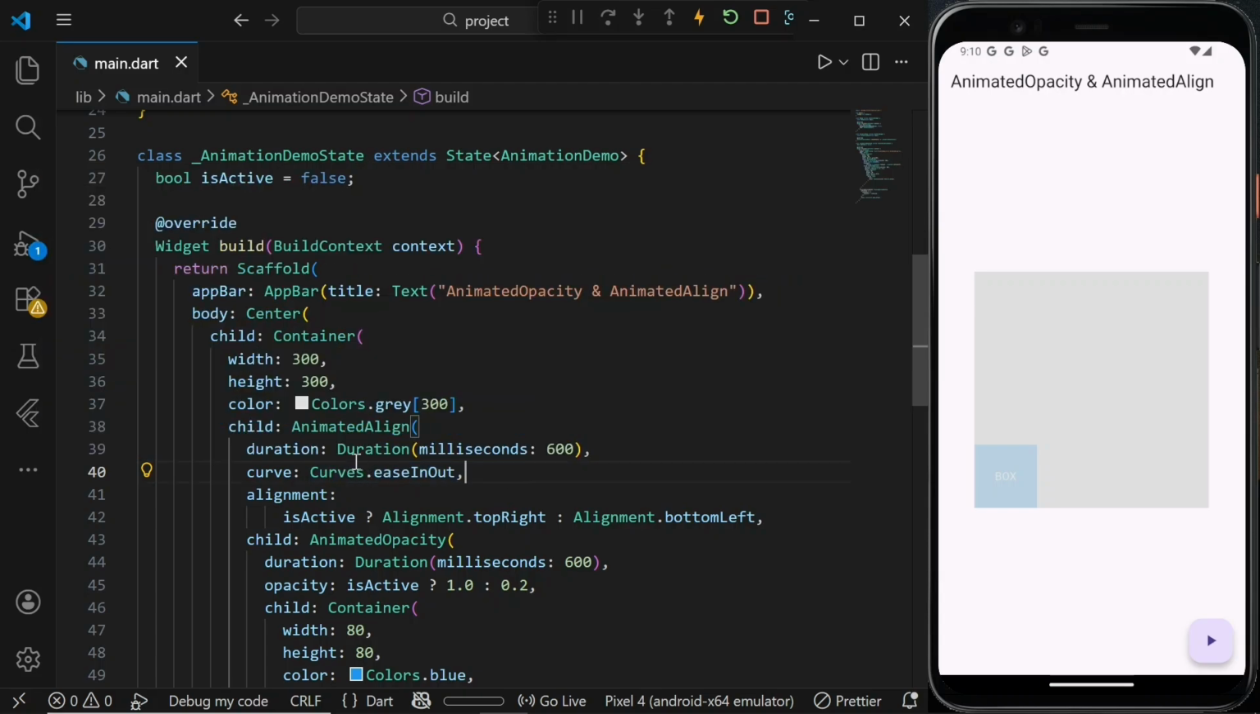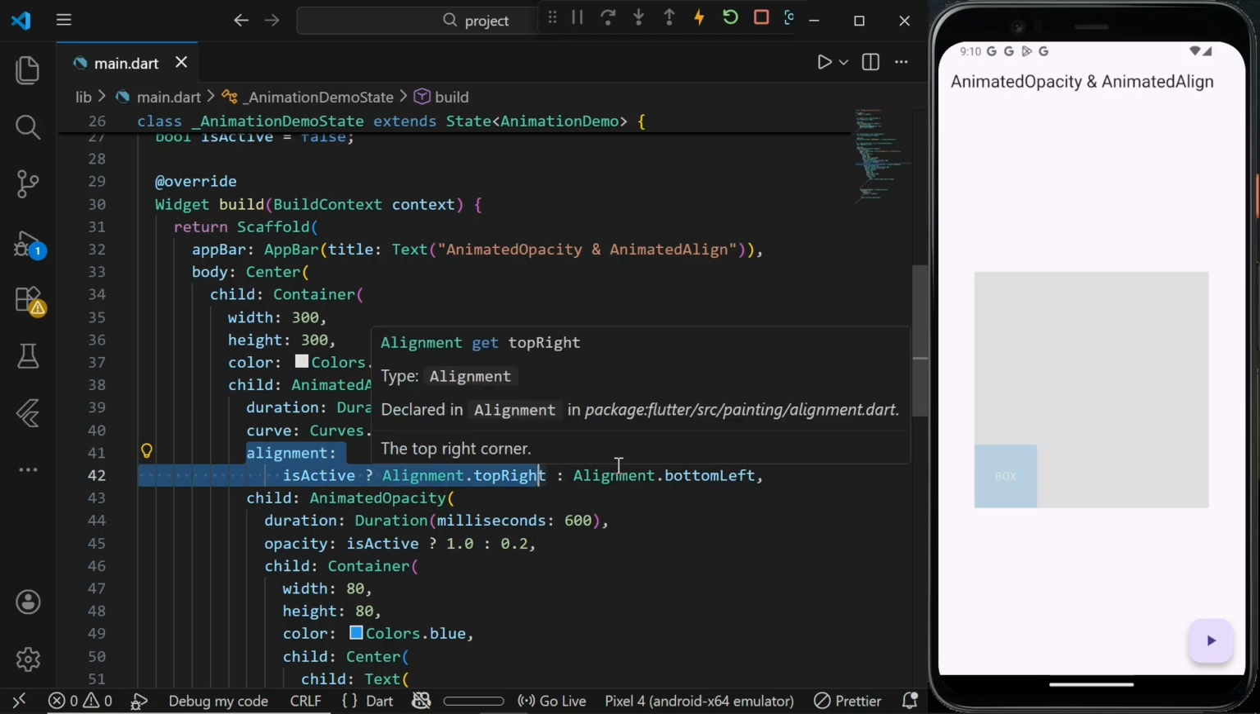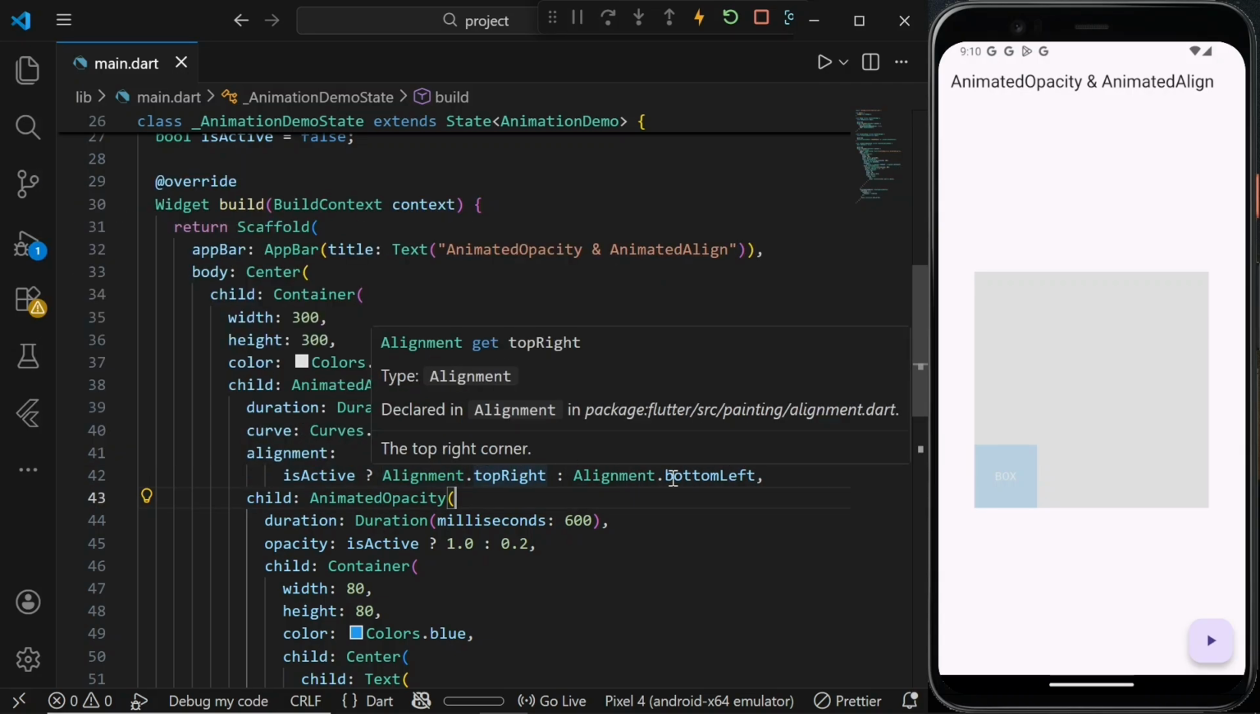Now here we are using the alignment property. This is where animation happens. When isActive is false, the box is at bottom left. If true, the box moves to top right. Flutter detects these changes and animates automatically.